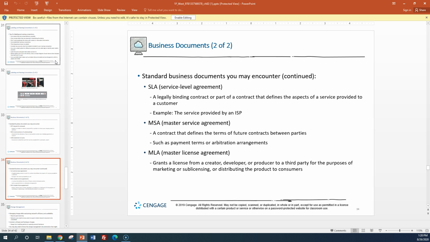So all of those are important. And then you will see other ones you're going to run into: SLAs, service level agreements. An SLA says, I'm going to provide a service and it's at a guaranteed rate or a guaranteed level of service. The most common ones we see are service level agreements for internet service.